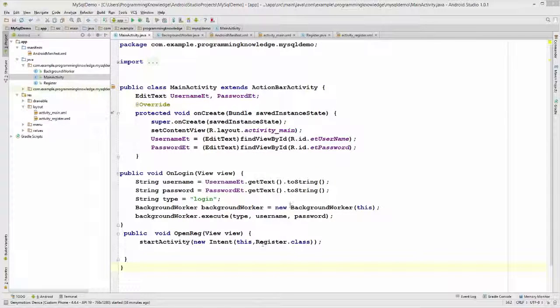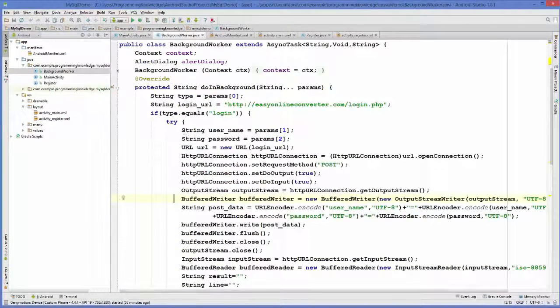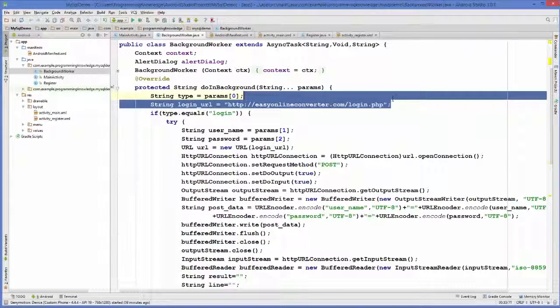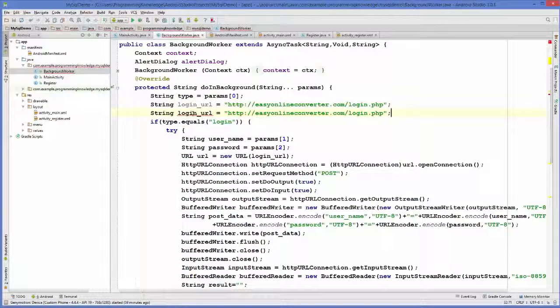Now once we are done with all this code, we want to go to our background worker to identify if this request is a login or register request. First of all we will create a URL. So let's copy this variable login URL, and we will name this variable register URL. In the last video I changed this IP address to my website name, but for the local host you can change it to your local host.